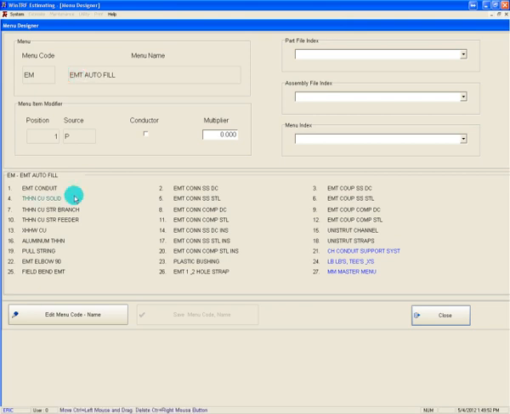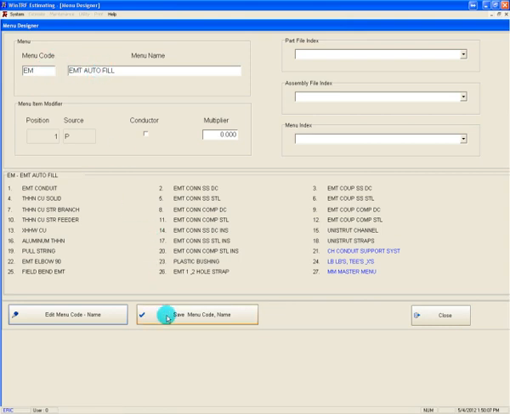If you want to change the menu code, you have a button at the bottom of the screen, and this button and its sister button to the right of it have only one purpose. It puts the menu code and menu name into edit mode, allows you to change the menu code and menu name. Once you're finished with that, saving it will save the changes that you have made.